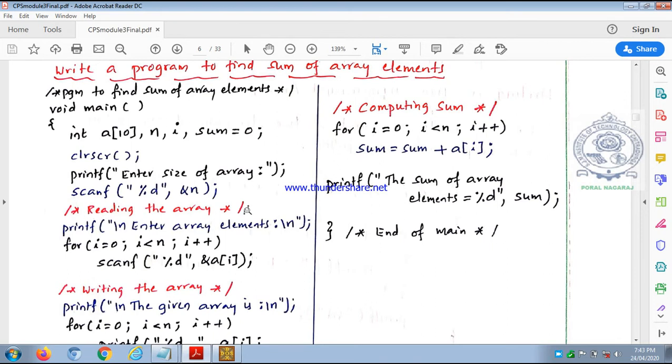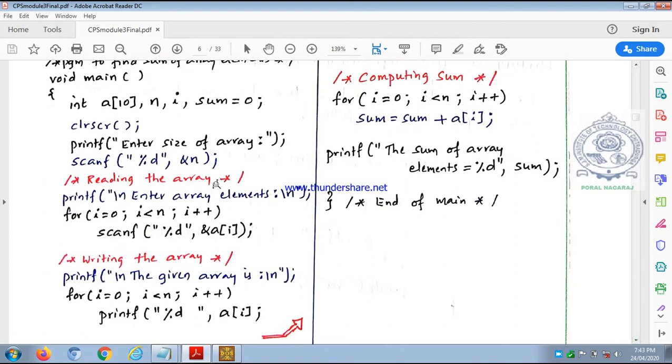Reading an array is common, writing an array is common. Always you declare the array, then read the array. See, this code is common for all array problems, reading and writing. printf("enter array elements"); for (i = 0; i < n; i++) scanf("%d", &a[i]). So that is reading the array. The scanf statement waits for user input.